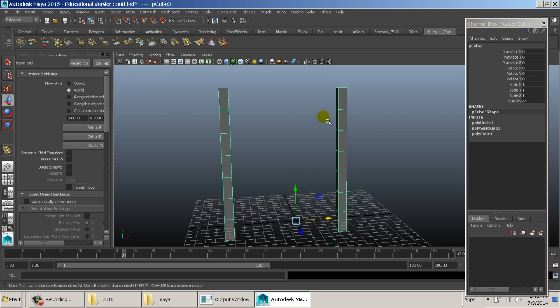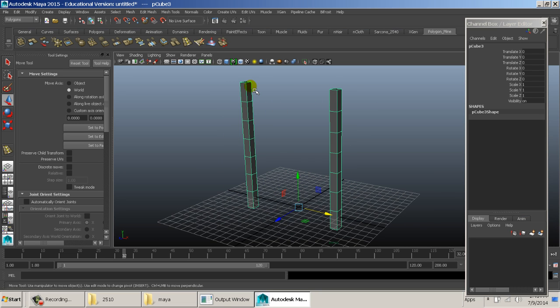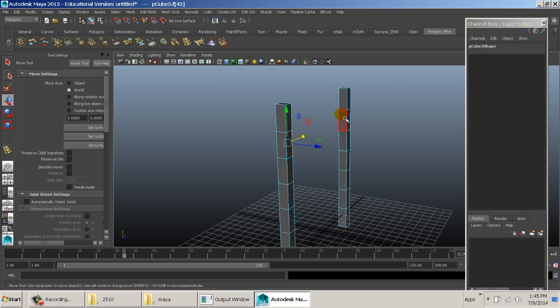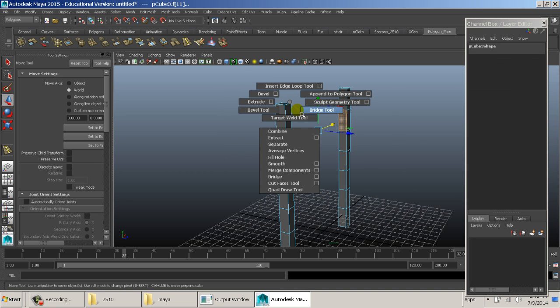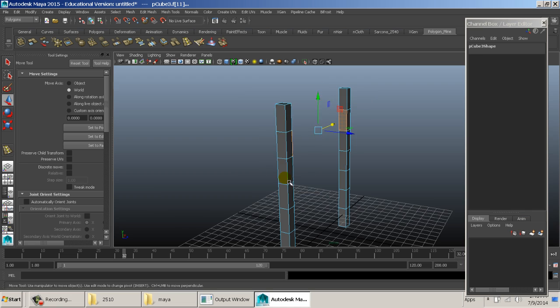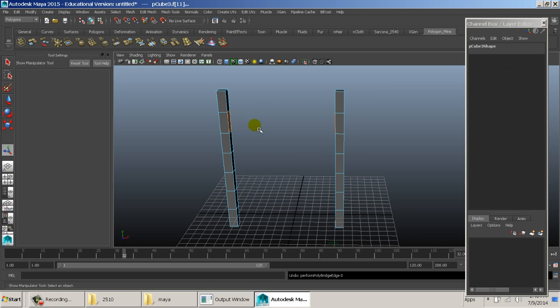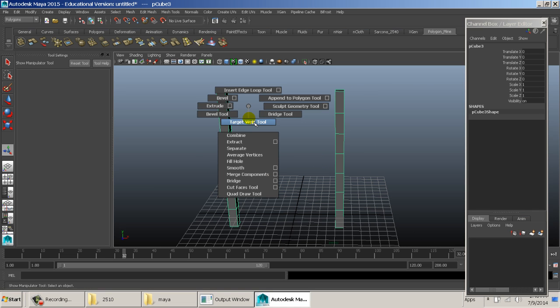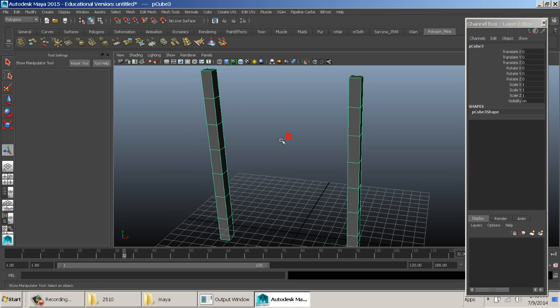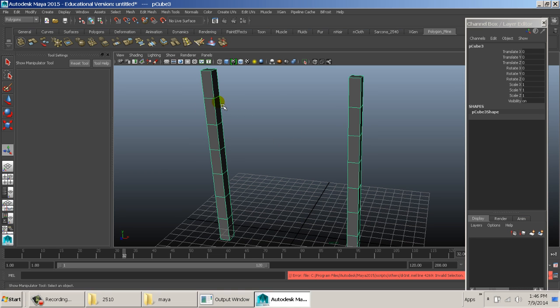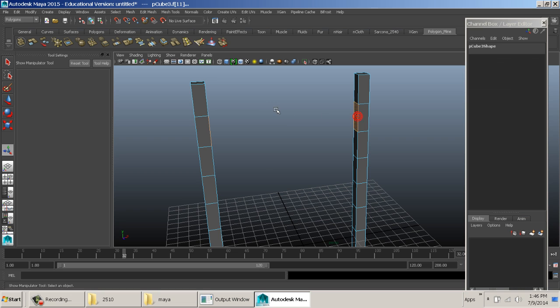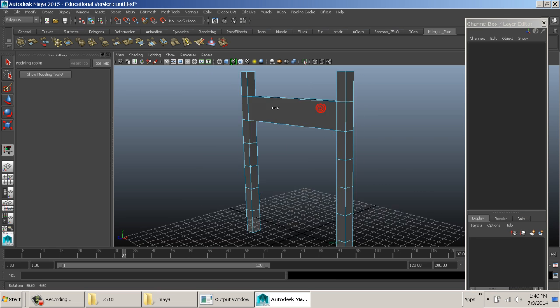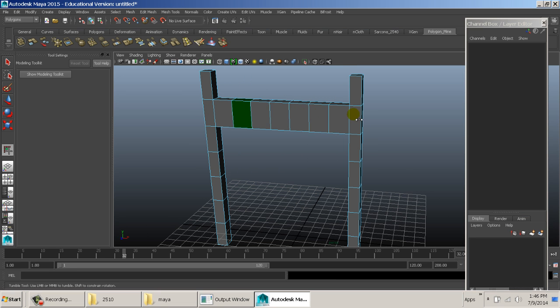Then what I can do, delete the history. So I'm using my Alt-D one while I'm here and deleting the history. Then I can just grab this face, shift-click that face, and go to bridge, which is down here, and it'll bridge it. Or what I can do, go to the bridge tool, grab the faces, bridge tool, and there we go. Now I can click and drag to add the amount of divisions that I would need in here.